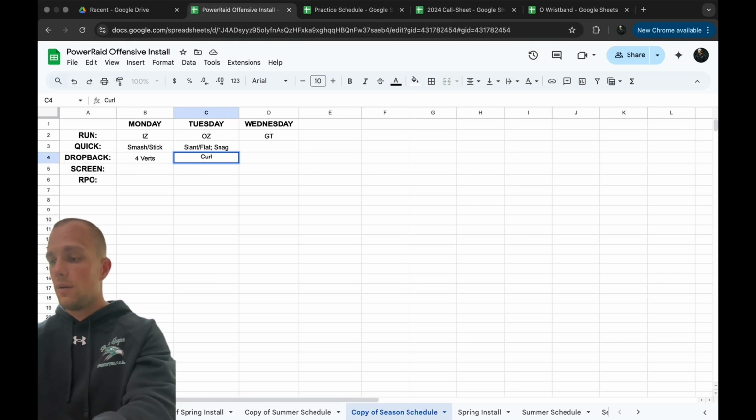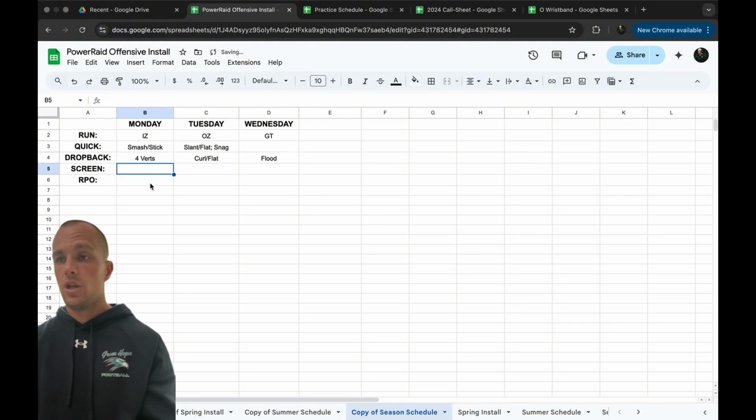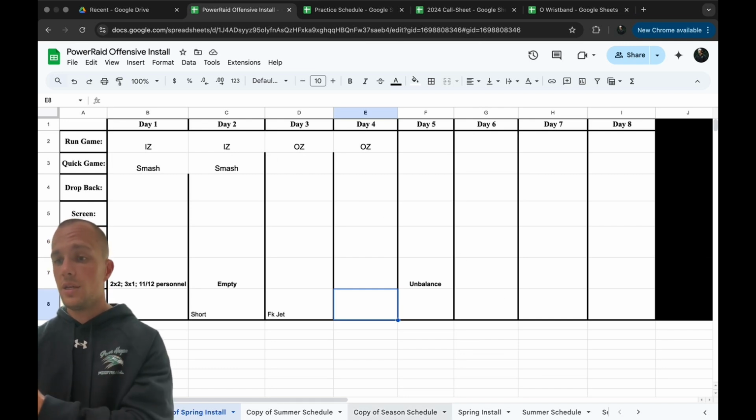curl, flat, and then your flood variation. So it explains that. Then whatever your screens were, and then your RPO, and now you're getting it down to 3 times. And like I said, I'm typing it all out, but you could easily have just copied and pasted all this, and now your schedule is all the way through.